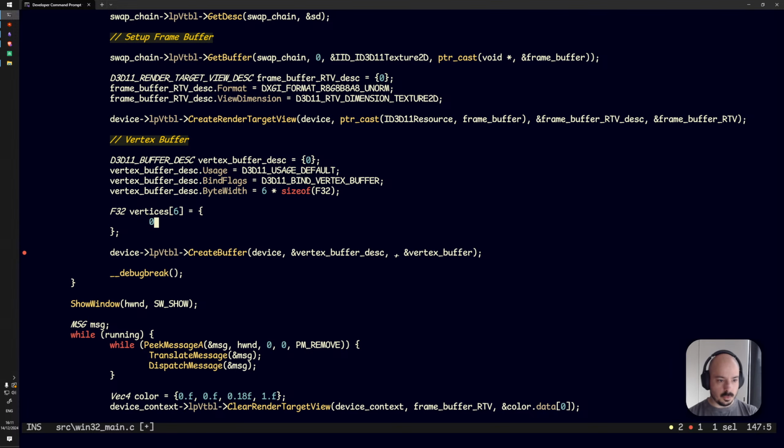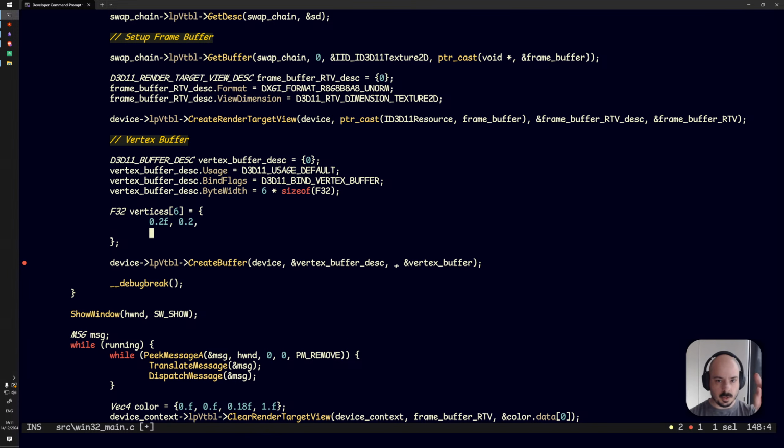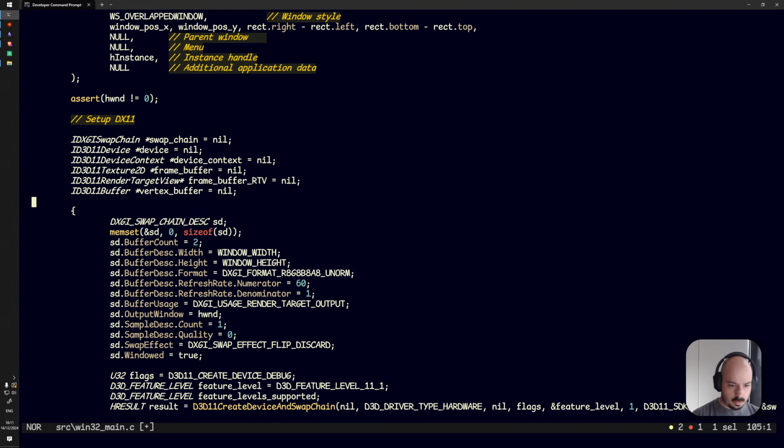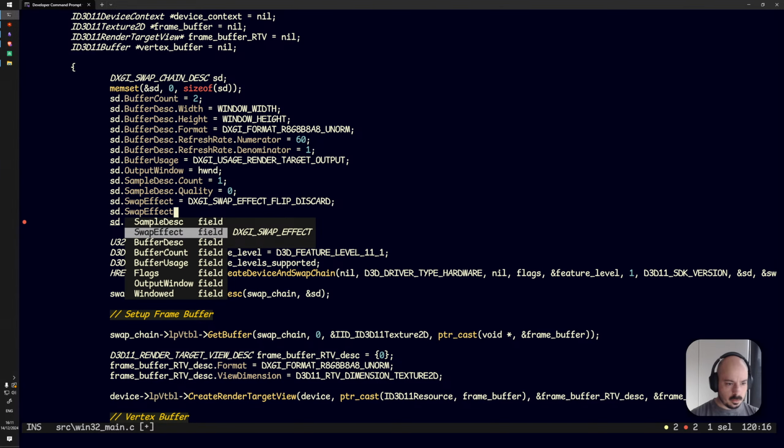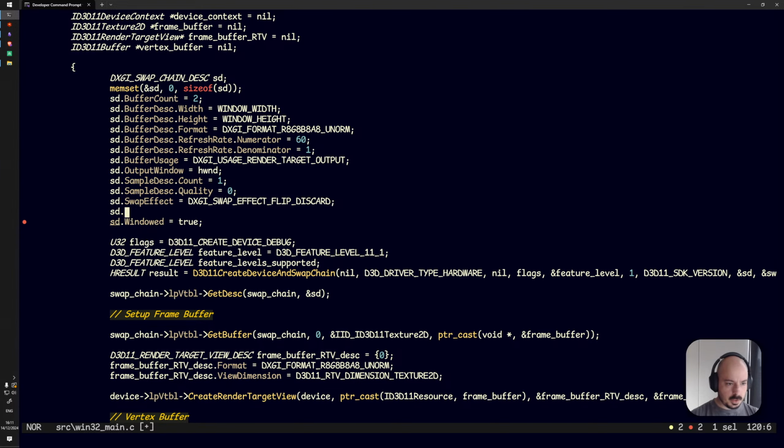I don't need to do 2. Okay, 0.2, 0.2. That's the top point, and then we're going to go, I guess we'll go clockwise. Doesn't matter. Actually, it does matter. Did I set anything here? Or is it in the rasterizer? I think it's in the rasterizer.